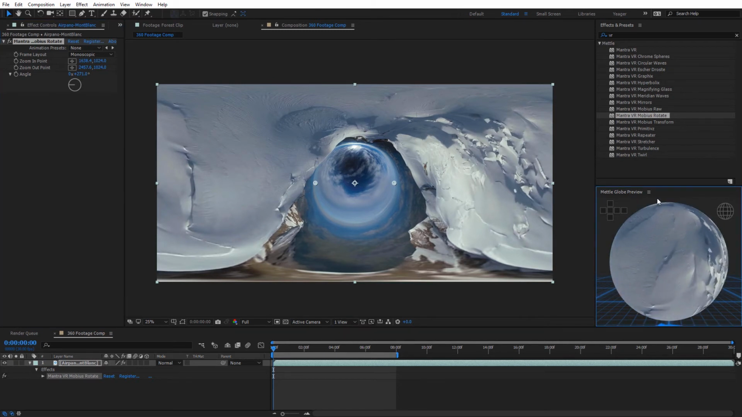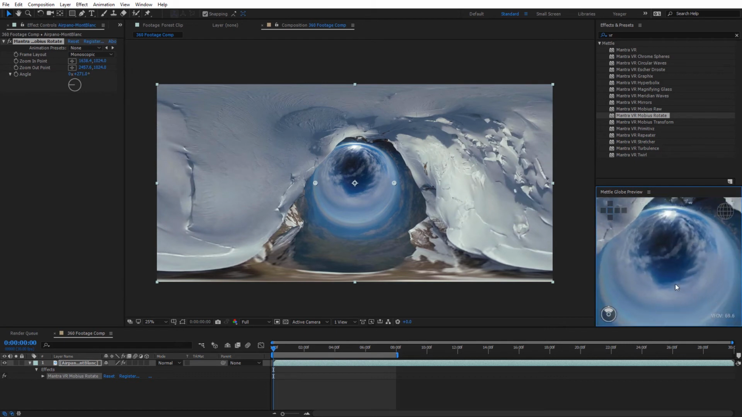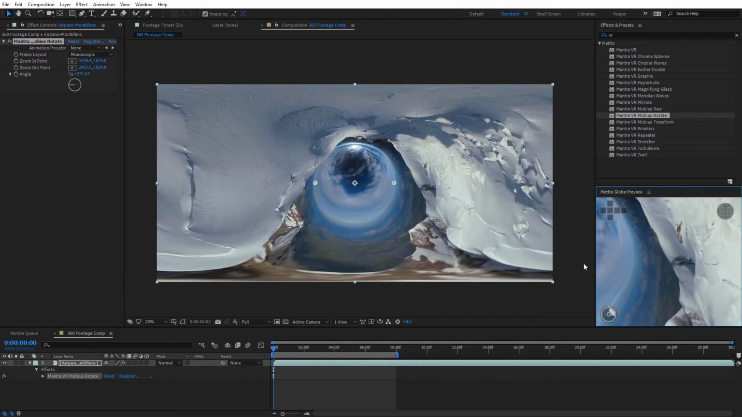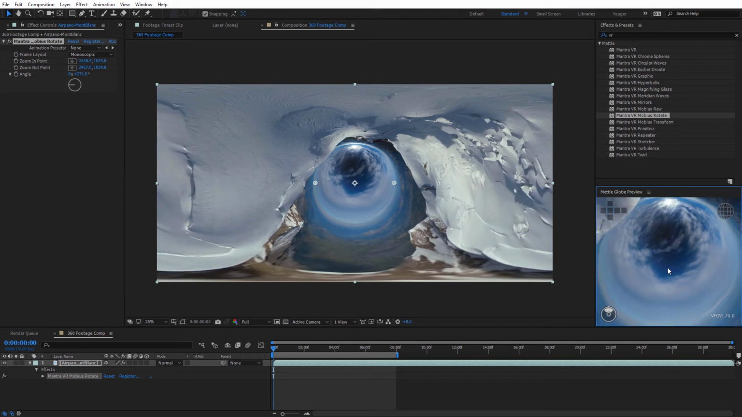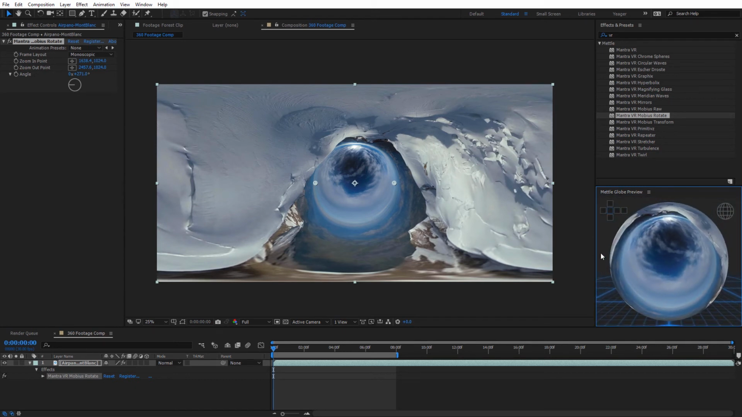If we look on the Metal Globe preview, I'll just go ahead and double click, and we can look inside here. So you can see we see the sky. And if we turn back to the backside here, we just see the snow. And we're kind of wrapped in this tunnel. I'm going to go ahead and double click to exit the Metal Globe preview. And I'm going to set this back to 90.